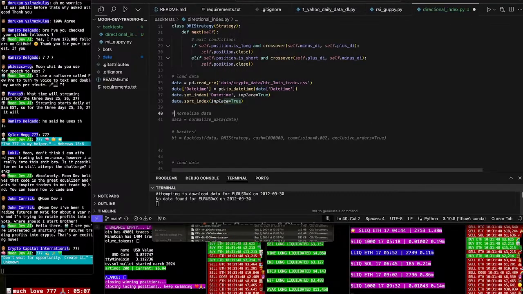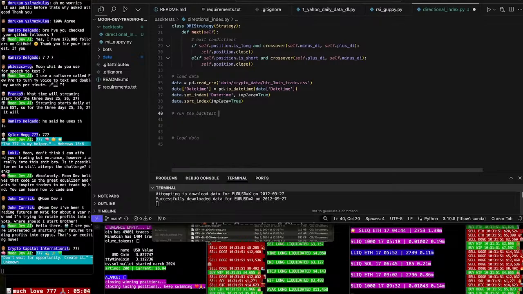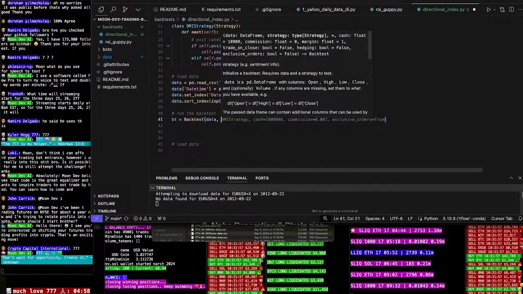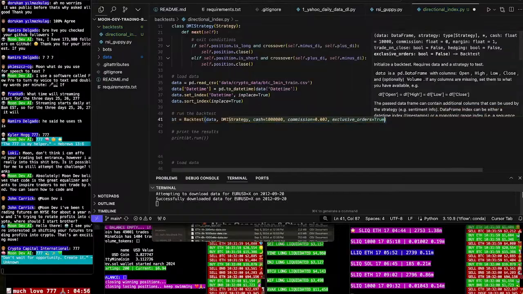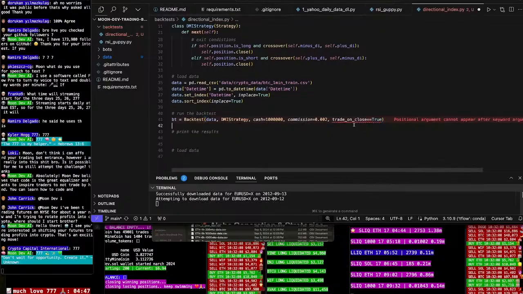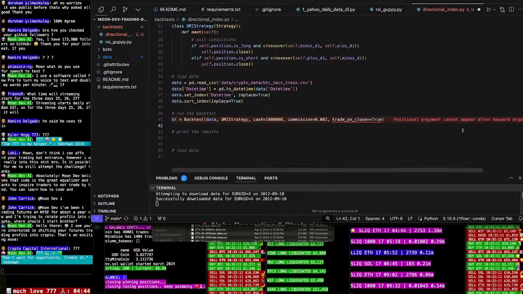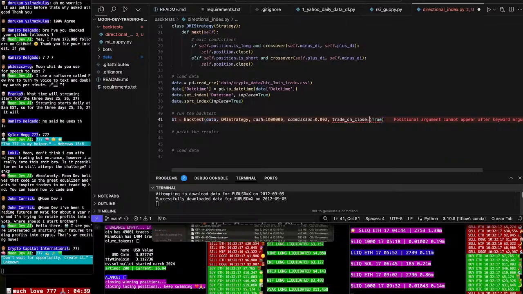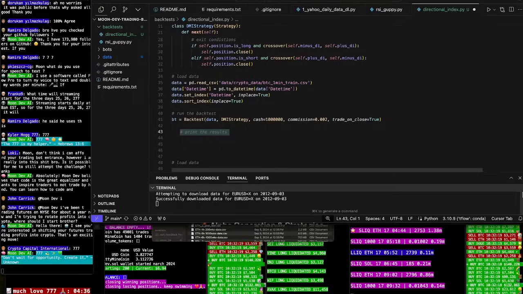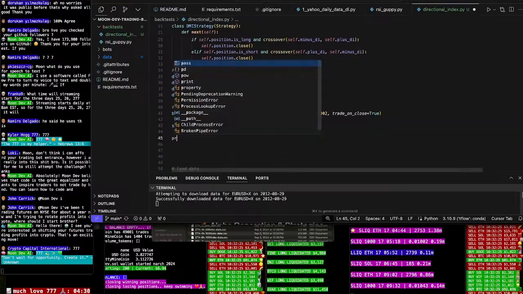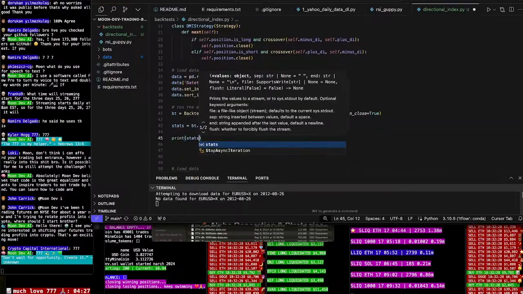And then we're going to run the back test. Okay, and then say BT equals back test data, and then DMI strategy, cash a milli, exclusive orders, trade on close, true. And then we're going to get the stats here. Stats equals BT dot run, and then we're going to print the stats. Okay, so sick. Second back test done.